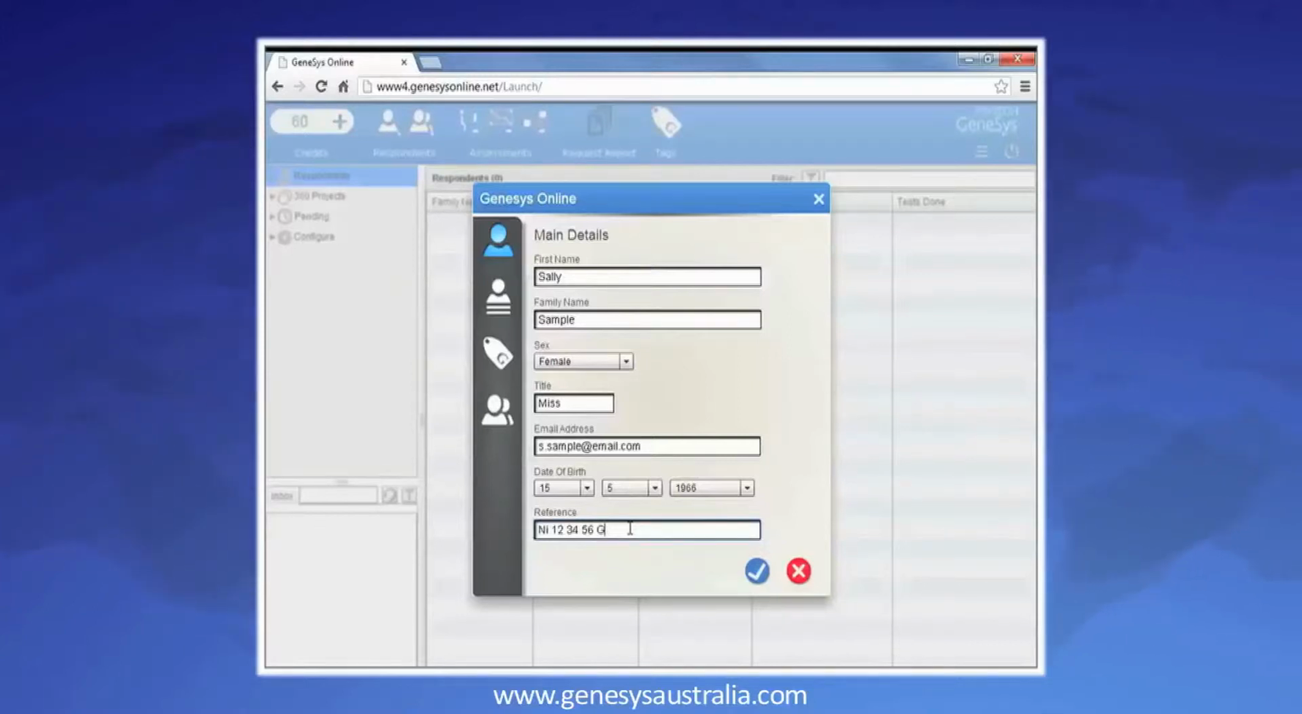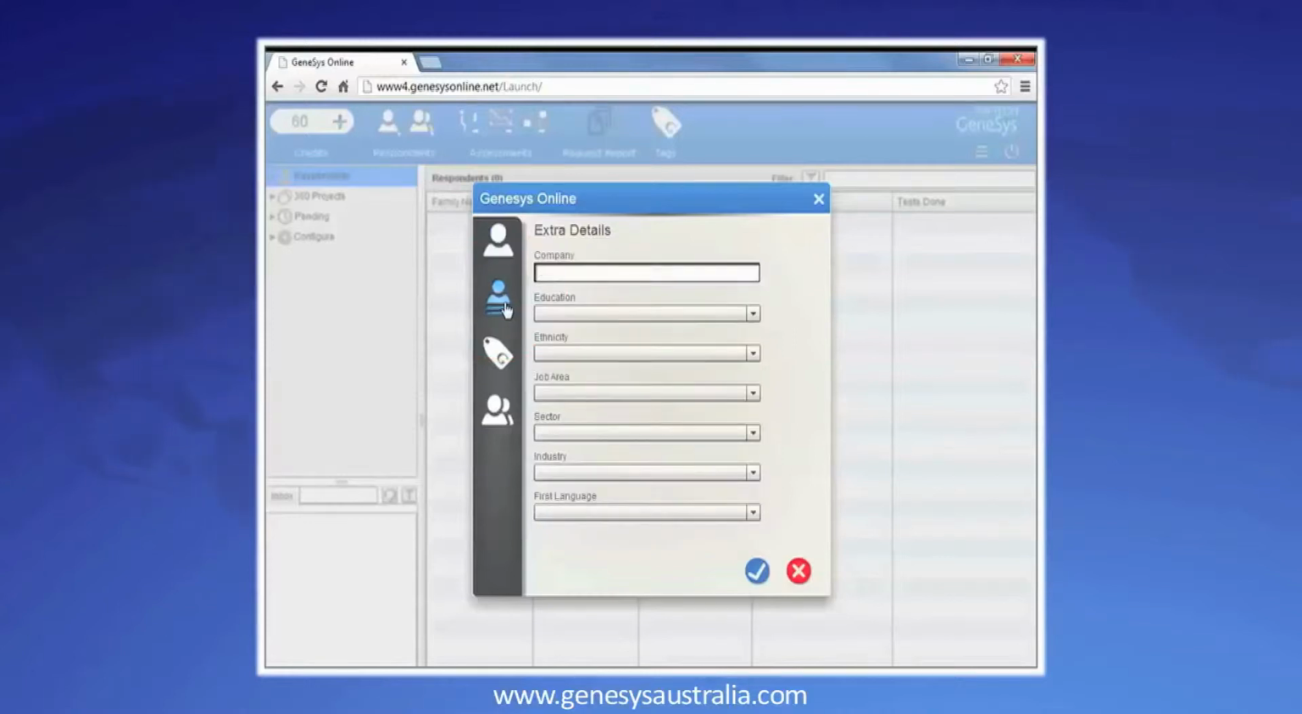Further to our good practice standards of capturing as much data as possible, we can select the extra data icon. Click and again enter as much data as you can about your respondent. There are two additional icons in this screen, the tag and group icons. We'll return to these later, but as an initial explanation, tags and groups are tools for filtering, sorting and organizing your data once you have many respondent records within your system.